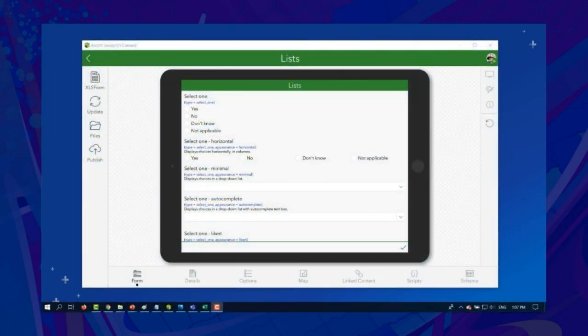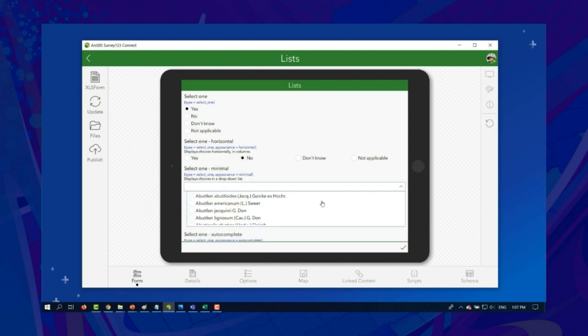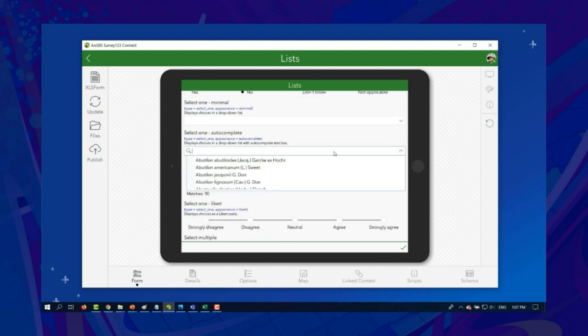When working with small lists, I like to show all choices to the user. That way, they are only one tap away from making a selection. You can arrange your lists vertically and horizontally. When lists are longer, I rather go with the drop-down style. Drop-down styles can also be configured with filtering or autocomplete. As I type in, the list of choices at the bottom gets filtered, right? So you can make selections more easily.